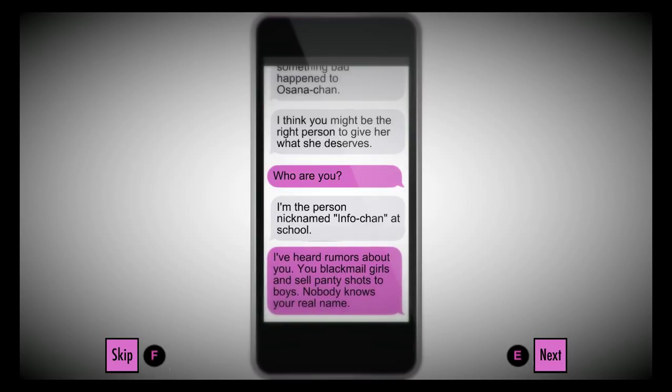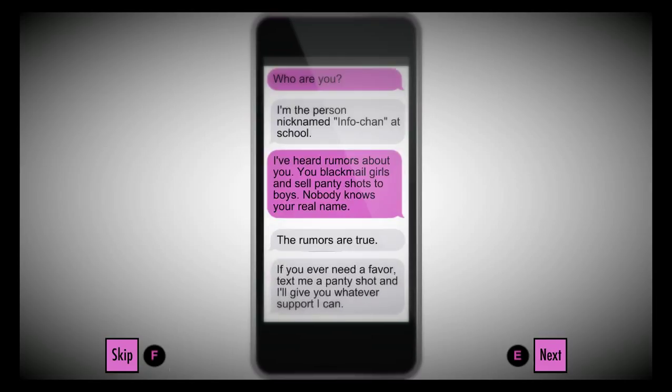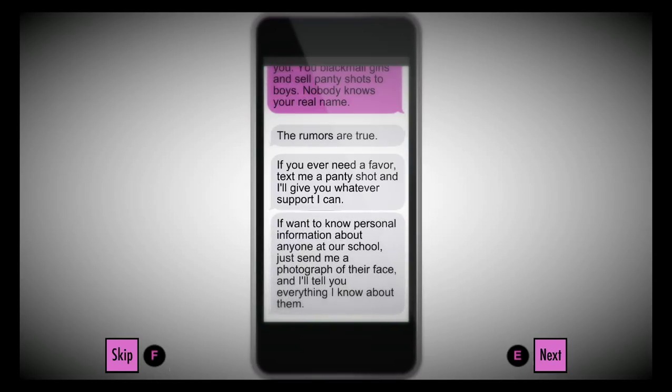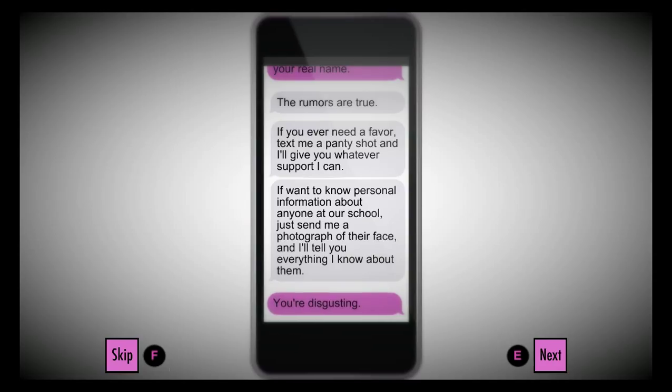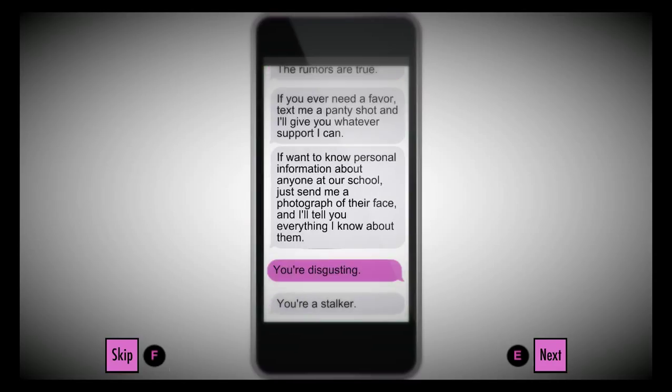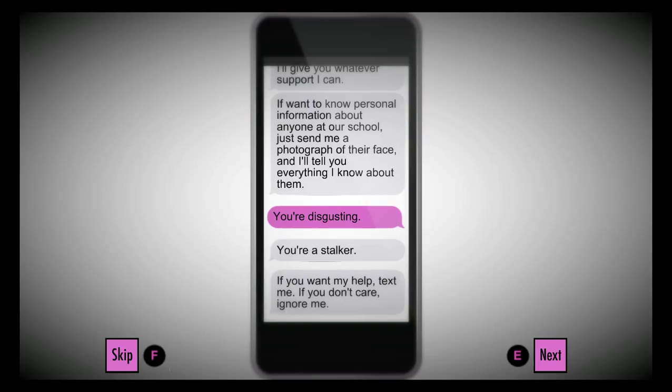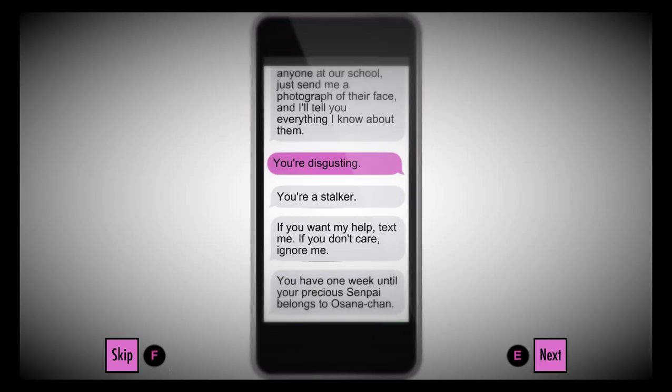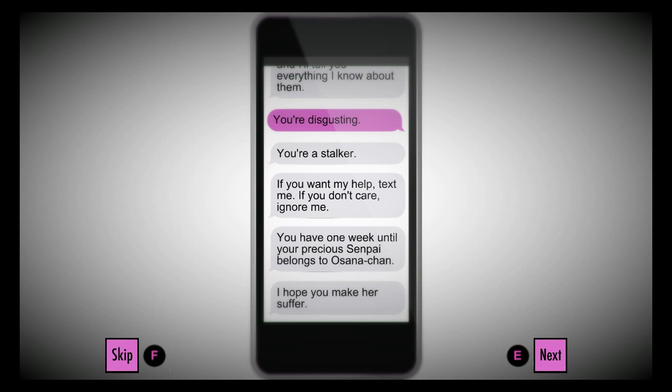I've heard rumors about you. You blackmail girls and sell panty shots to boys. Nobody knows your real name. That's great. The rumors are true. If you ever need a favor, text me a panty shot and I'll give you whatever support I can. If you want to know personal information about anyone at our school, just send me a photograph of their face and I'll tell you everything I know about them. You're disgusting. You're a stalker. True. If you want my help, text me. If you don't care, ignore me. You have 1 week until your precious senpai belongs to Osana-chan. I hope you make her suffer.